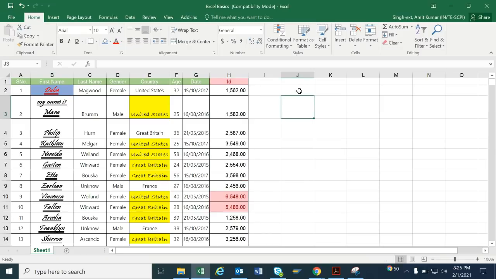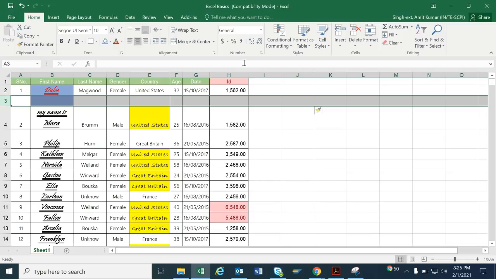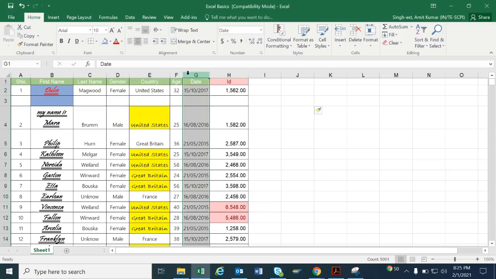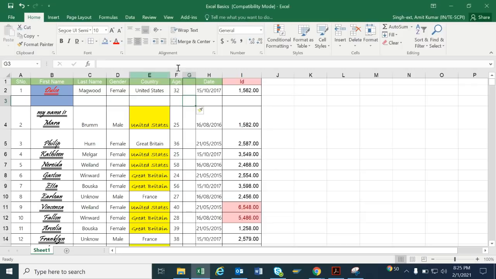Okay. Now we have insert, delete, and format. Okay. Let's insert a sheet row. Okay, so you can see a row is inserted. If you want to insert a column in between age and date, just place your active cell in any cell. You can insert a sheet column. Now you can see a column is inserted before that.